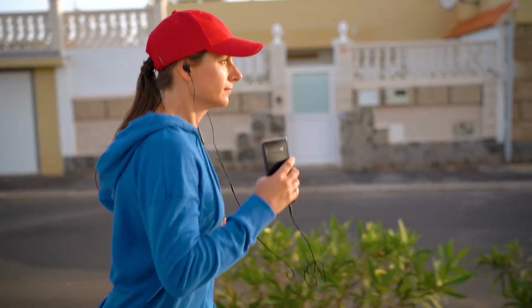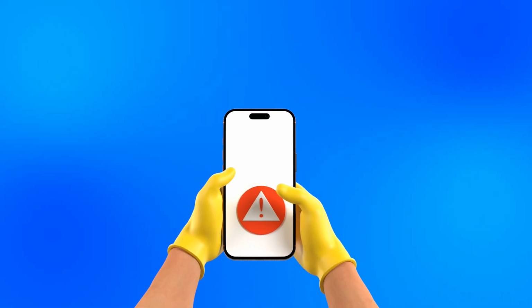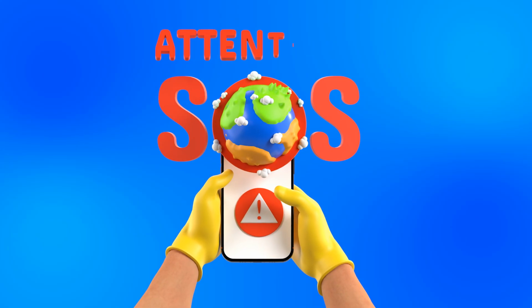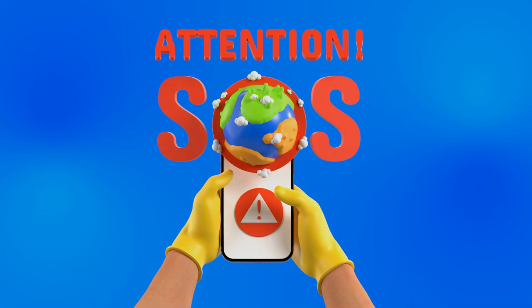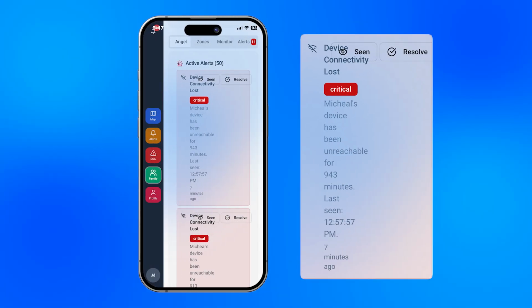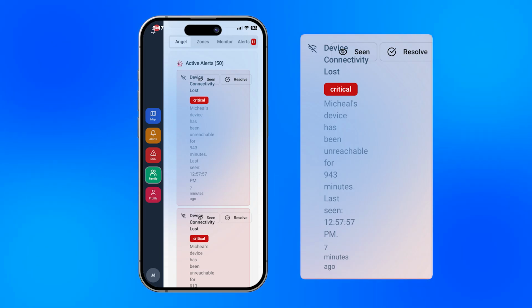You're jogging alone in the evening. Your phone detects a sudden, unusual acceleration pattern, different from your normal running. SafeSpot sends an alert, and if you don't dismiss it within 30 seconds, it can trigger emergency protocols.